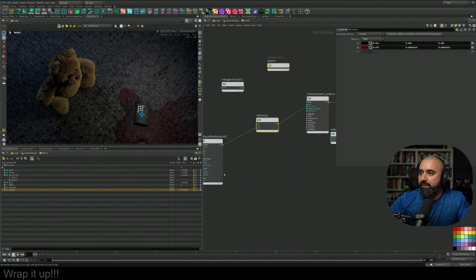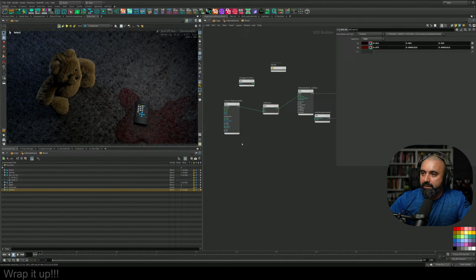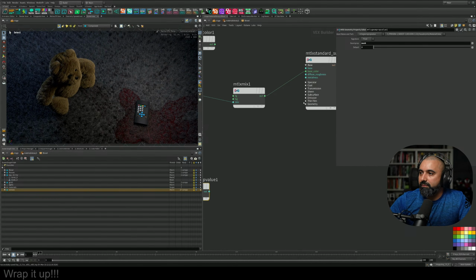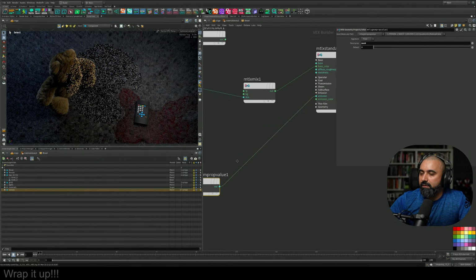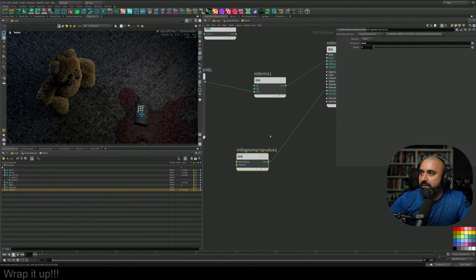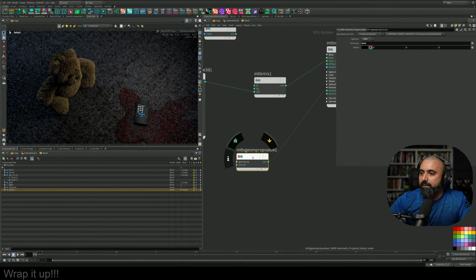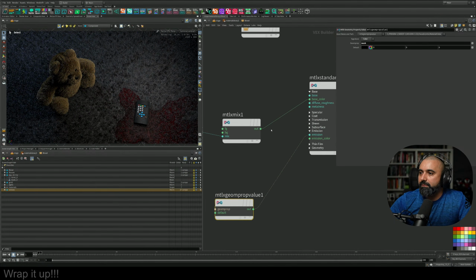To the blood one, and then we'll do the geometry property value, which lets us put in an attribute we want to use. And then if we do this, it should work. Okay.